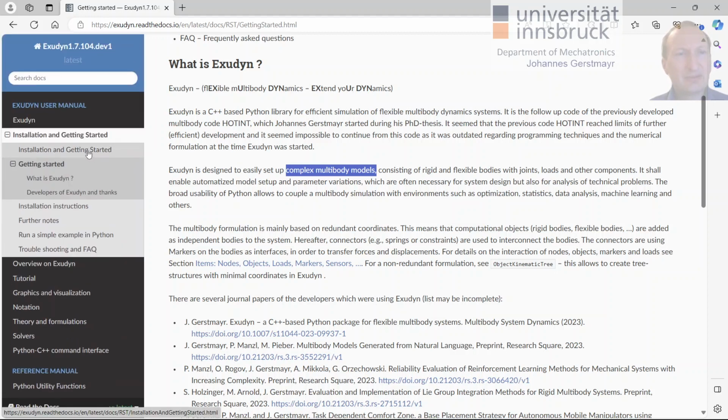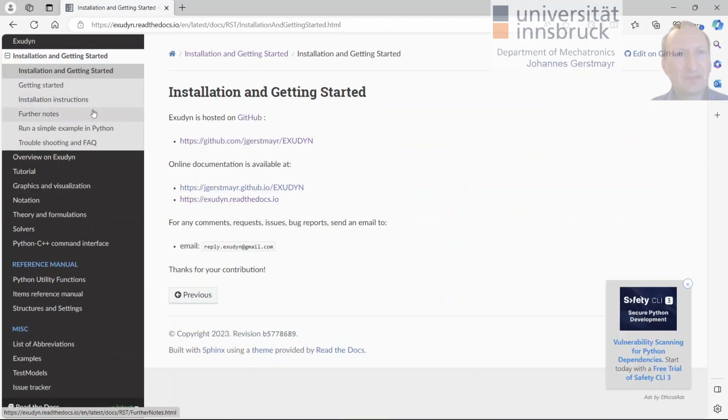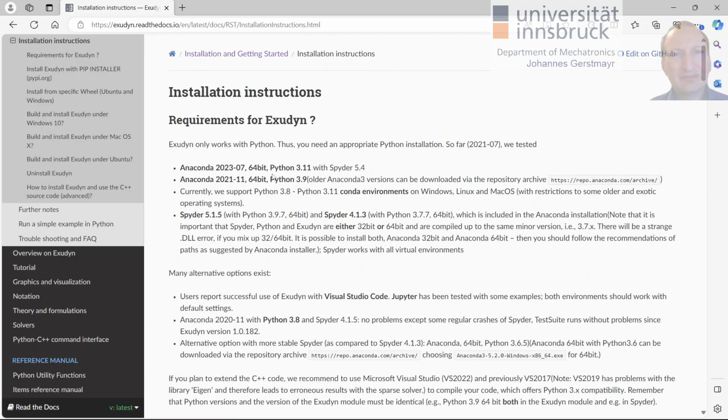And if you want to install it, there are some installation instructions. It works with Python, so you need a Python version. We tested it with many Anaconda versions. The current one is Python 3.11 with Spyder 5 and Anaconda from 2023. There may always be newer versions, and usually they work without any problems.